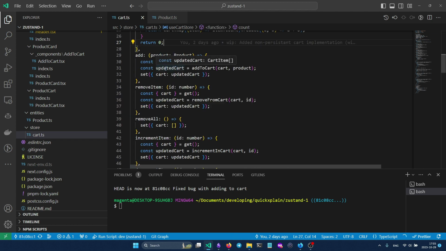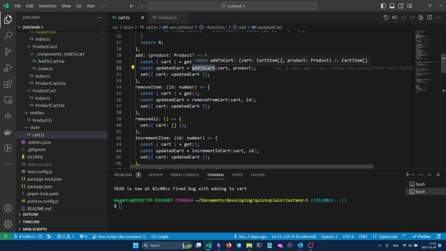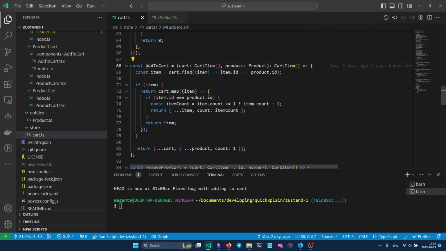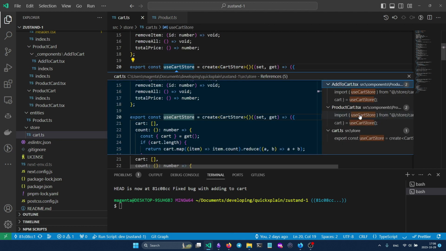Also, some of the methods are using functions from this file, for example const addToCart, which looks if there is an item with the same ID, and if there is not, then we just add this item to the cart. And then we run some logic to do nothing or set item count to 1 if item count for some reason is less than 1.